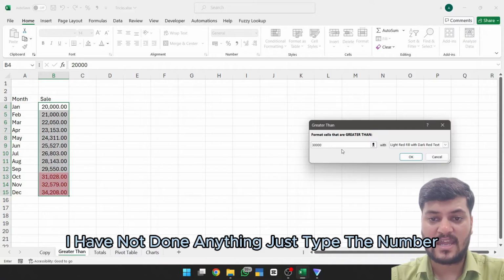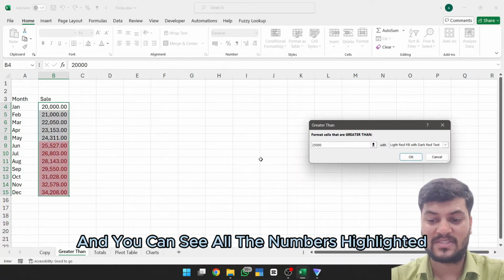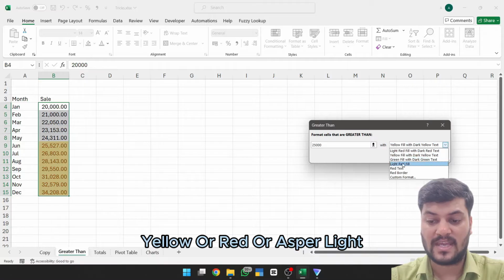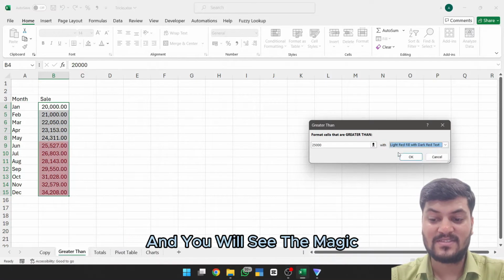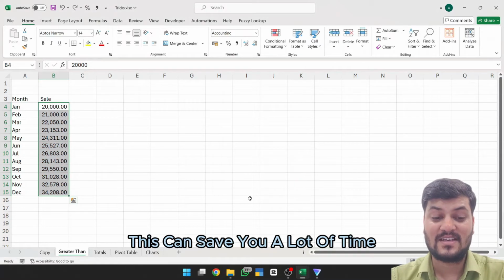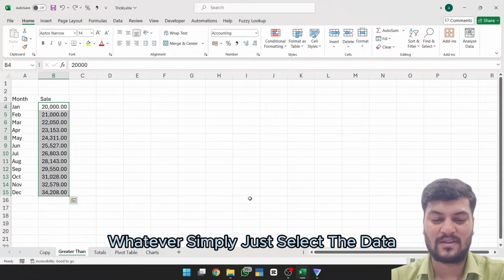So what we see, 27,000, I just make it, suppose I write here 30,000 and you can see that the numbers are highlighted. I have not done anything, just typed the number. Suppose I write 25,000 and you can see all the numbers highlighted. You can also change the fill, yellow or red or light red fill, whatever you want, right? And you will see the magic. If I cancel, everything is gone.